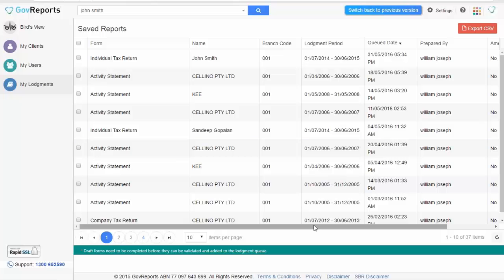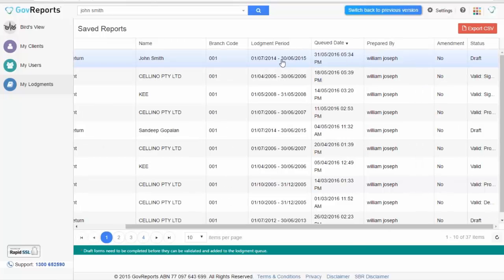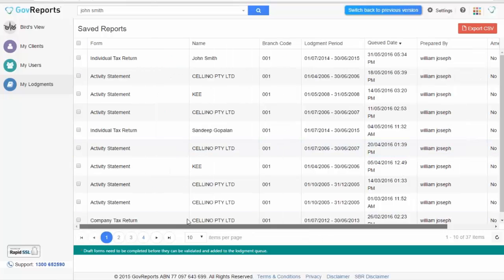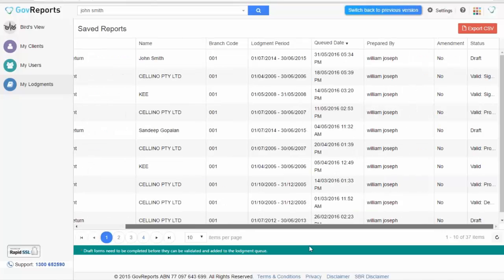So once you've saved it, it will take you to your saved reports, your list of saved reports. From here, notice that's the one I've just done, and it's now in draft. I've got a few that have been validated. Oh, that's also in draft as well.